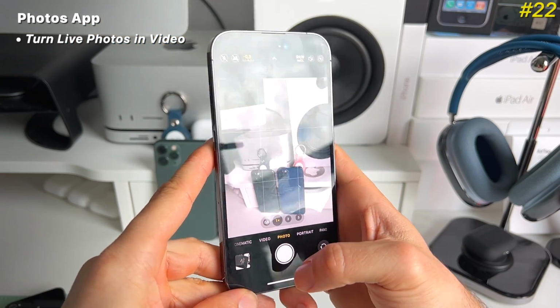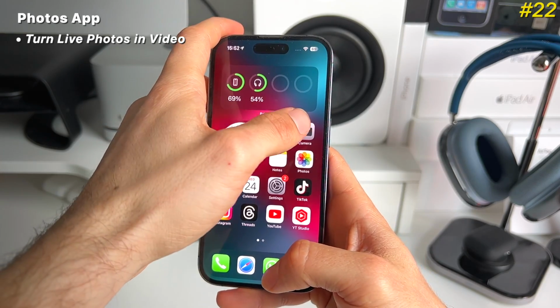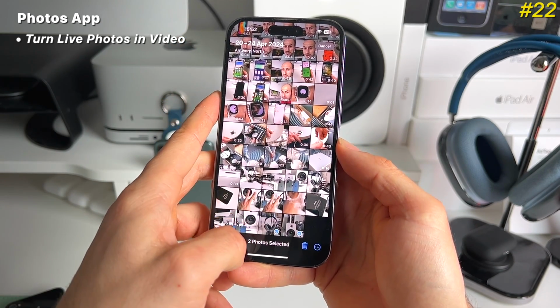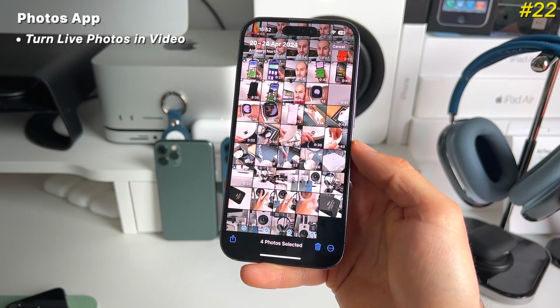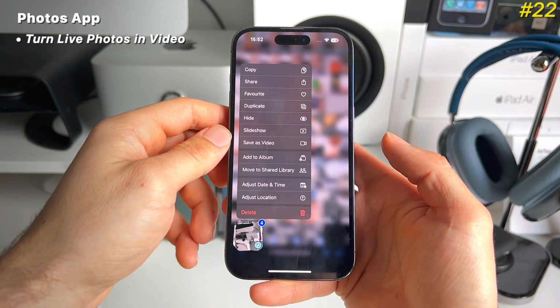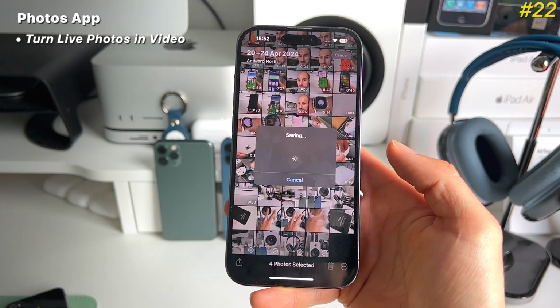Take live photos. You can actually transform these into one video. You do this by selecting the pictures you just took. You long press your pictures and you can turn them into a video.